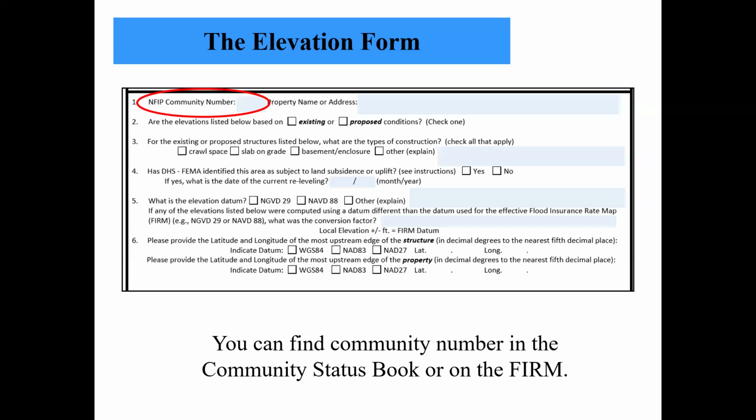And then, of course, we went over this in the last hour. You can look at the community status book or on the FIRM panel to find the NFIP community number. Make sure that that is correct. The rest of this is pretty easy. Property name or address, are the elevations listed below for existing or proposed? Again, that goes back into whether it's conditional or not. And then they do ask about the existing or proposed structures listed below, what the type of construction is. They want to know that because that's going to tie into the lowest floor elevation.